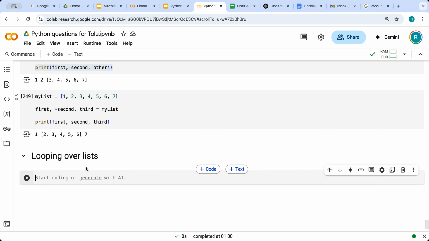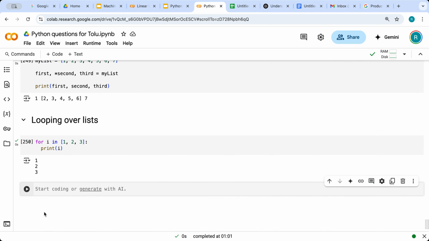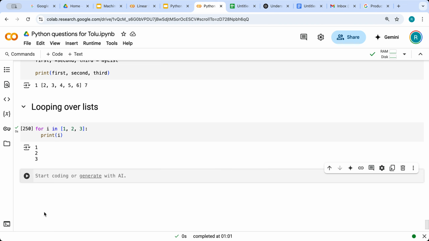Okay, let's take a look at how we can loop this. For i in range, sorry, we can do 1 comma 2 comma 3, print i. This will loop 1, 2, 3. So this is one way. For example, let's say you want to see the index as well. How can you see the index?